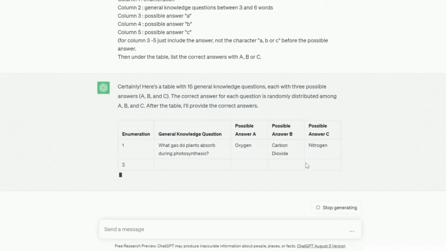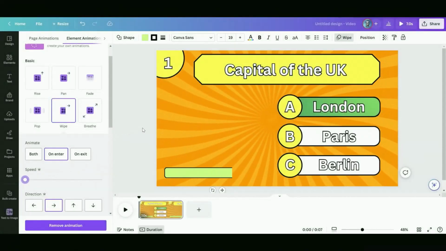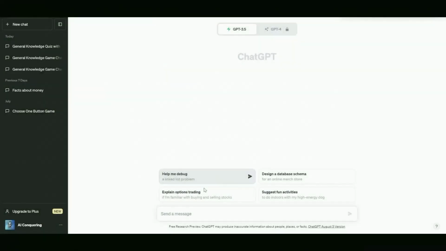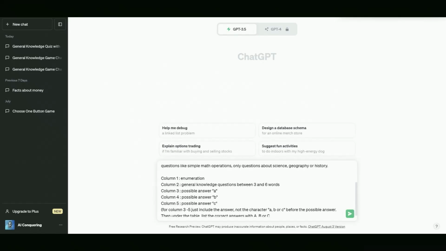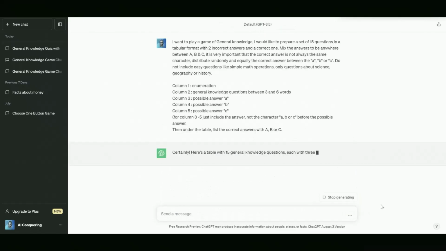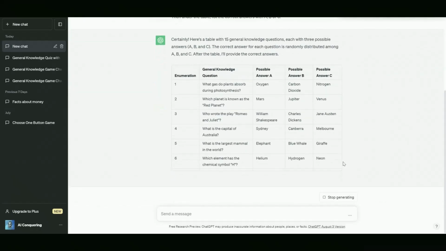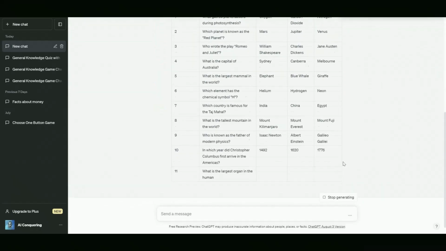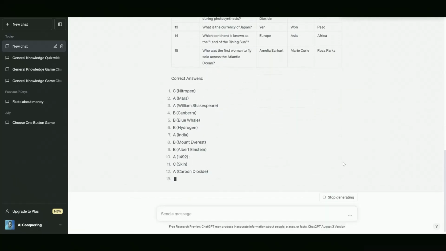We will be using two AI tools, ChatGPT for the prompt and Canva for the design and bulk create. First of all, we will tell ChatGPT to create this prompt. I will be leaving the full prompt on the description, so go check it out. This will be generating exactly what we need. 15 general knowledge questions about geography or science. It will be leaving the correct answer below so that we know them.